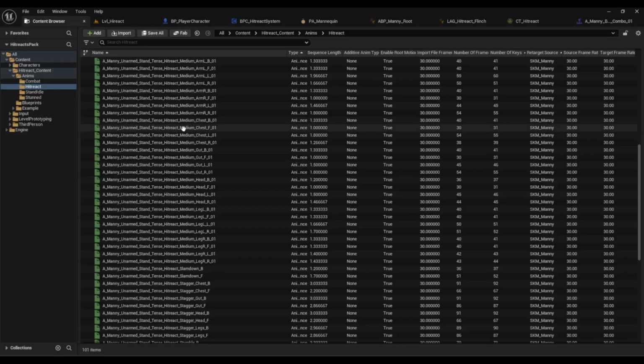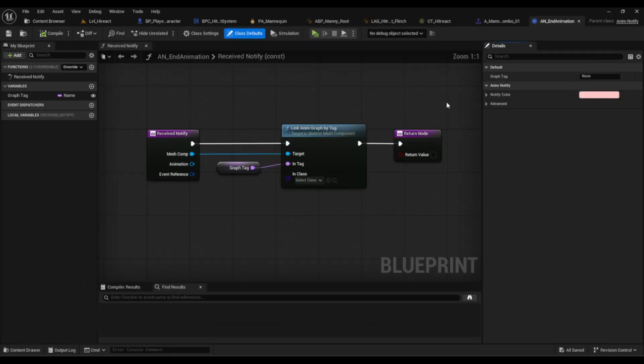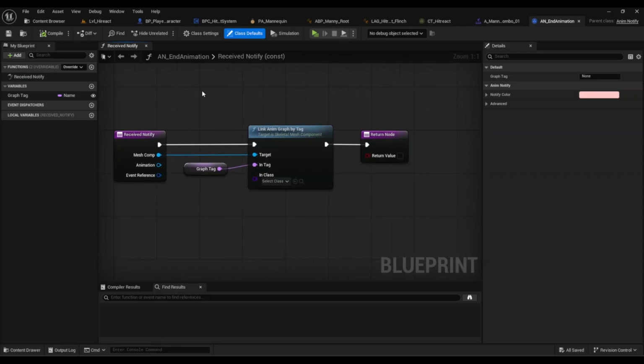Now the other anim notifies I have here is end animation, and these exist purely on the flinches.